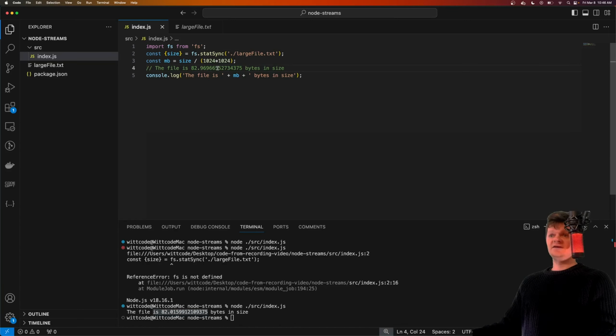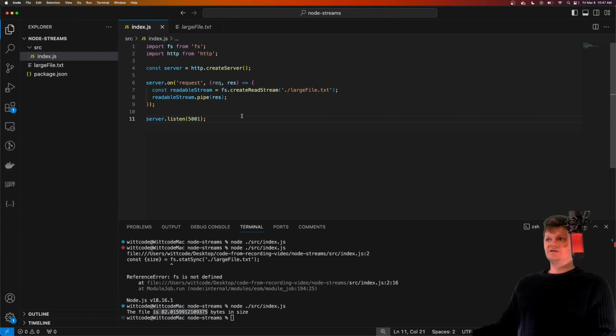So instead of sending an 83 megabyte file down the wire, let's send it in chunks using a readable stream. To demonstrate readable streams, I'm going to create an HTTP server, and what it's going to do is create a read stream to our large text file, and then pipe the stream into the response. This line here is the most important one.